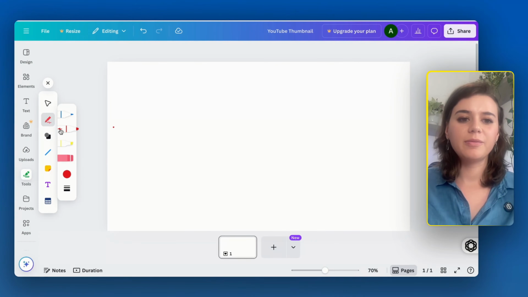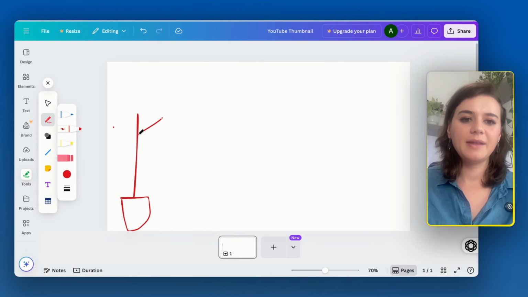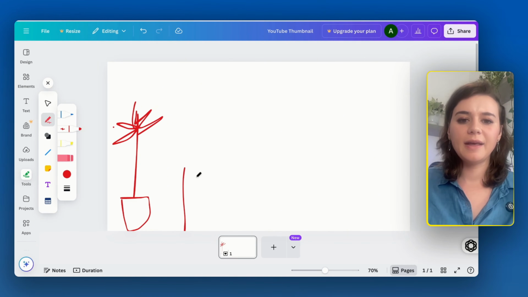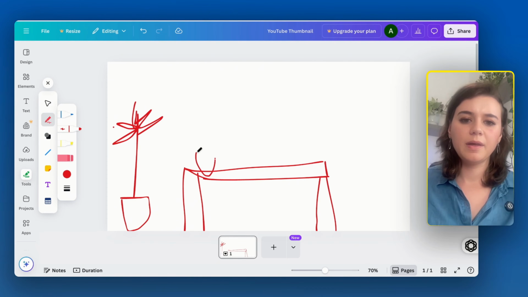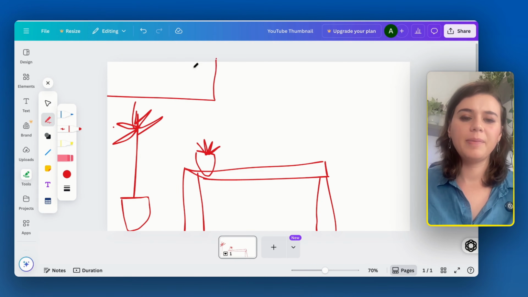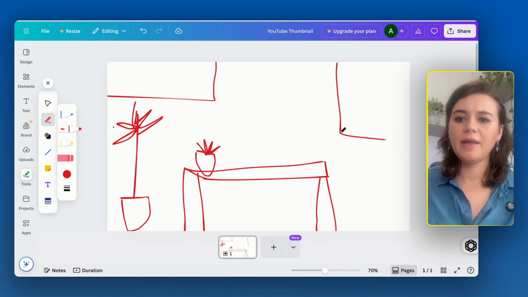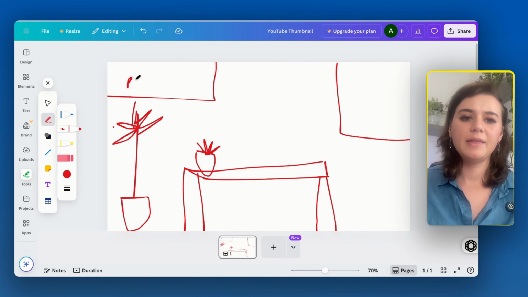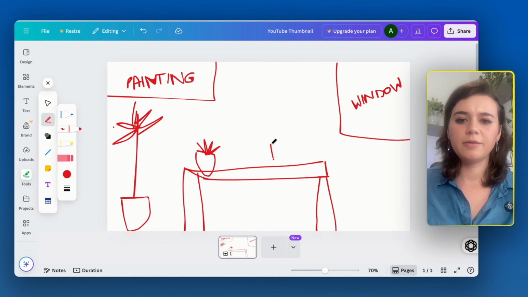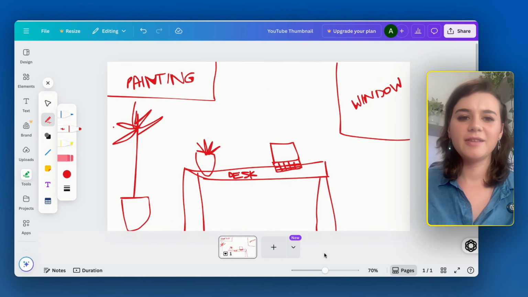I'm going to draw a room that could be a YouTube recording studio with a big plant, a desk, another small plant on the desk, a painting, and a window. And then I'll also write down the words so that it's clear what this actually is. And I'll also add a laptop. Then I'll just take a screenshot.